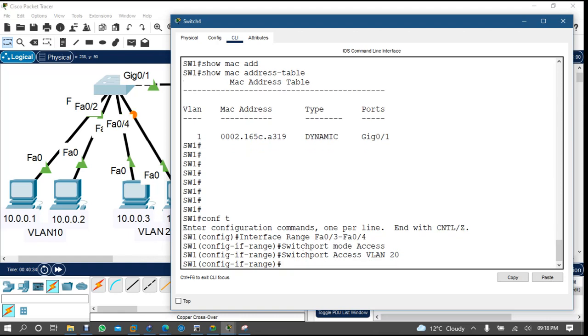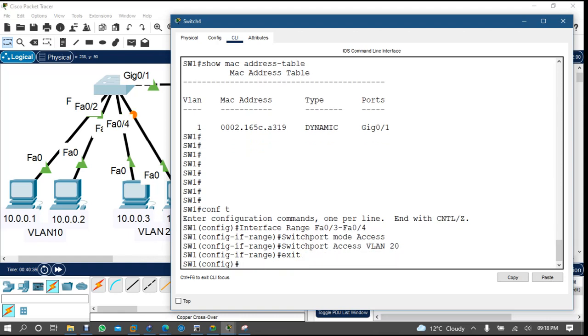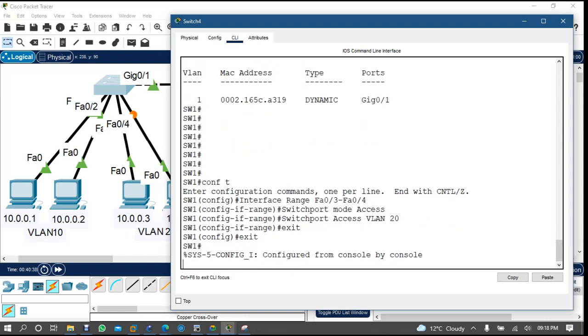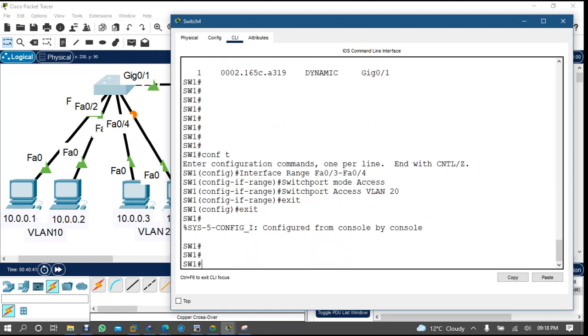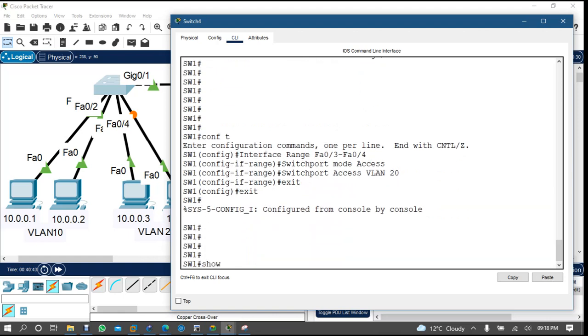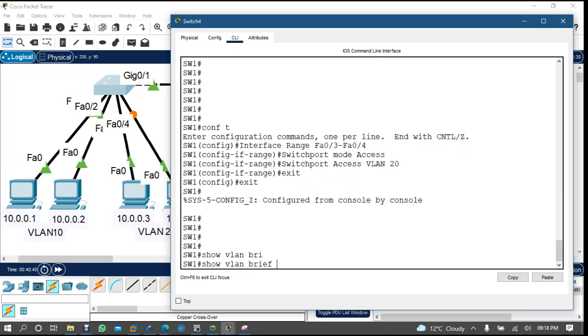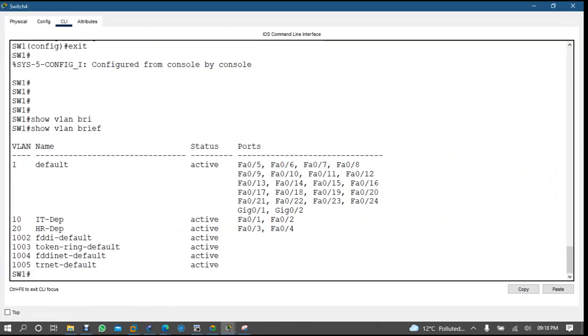VLAN 20, and now you can exit. Okay, and now if you run one command, show VLAN brief, here you have this, right?